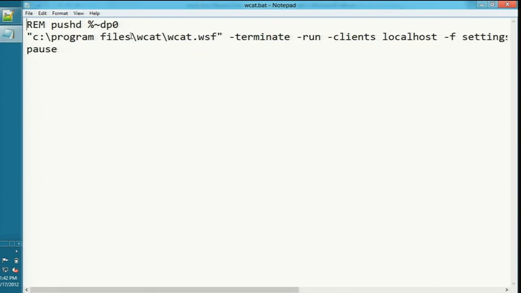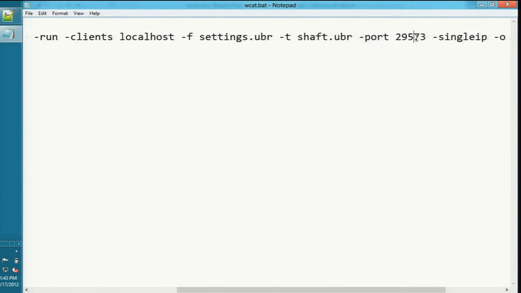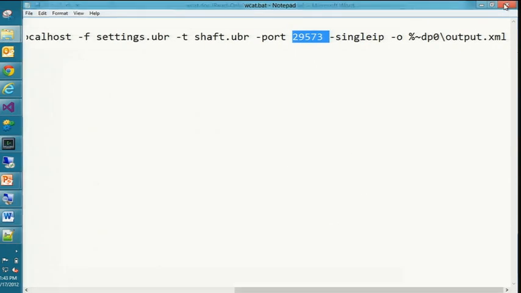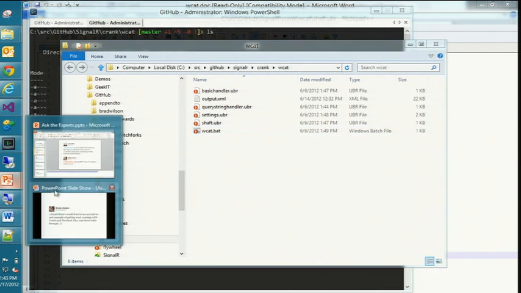In this case, I run WCAT WSF. I pass in a bunch of parameters, and you'll see that the settings.ubr file is there, and then the shaft.ubr, which is my scenario file, is there as well. You can see I'm setting the port there as well, which is what it's going to use to do that test ping, and then I can output to a different file. So if you're going to copy a command, that's a good one to copy. That one doesn't have the problem because it's in a batch file. Exactly. That one will actually work. But for that initial command that you have to run on any machine you install WCAT on, look at the docs and then hand type it out. Otherwise, you'll end up crying.